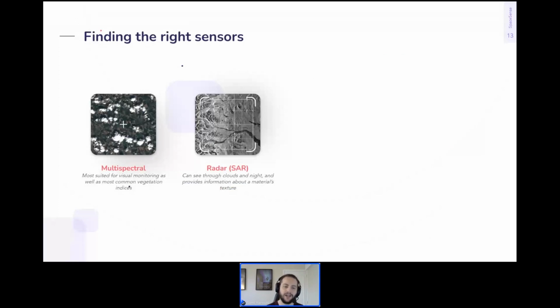So historically, there have been two main types of sensors used in agriculture, and one significantly more than the other, and that is multispectral imagery. So this is the most common source of satellite imagery. It's most suited for visual monitoring, and this is where we get common vegetation indices like NDVI that are now a standard in the industry. So this type of data has been available for more than 20 years in agriculture.